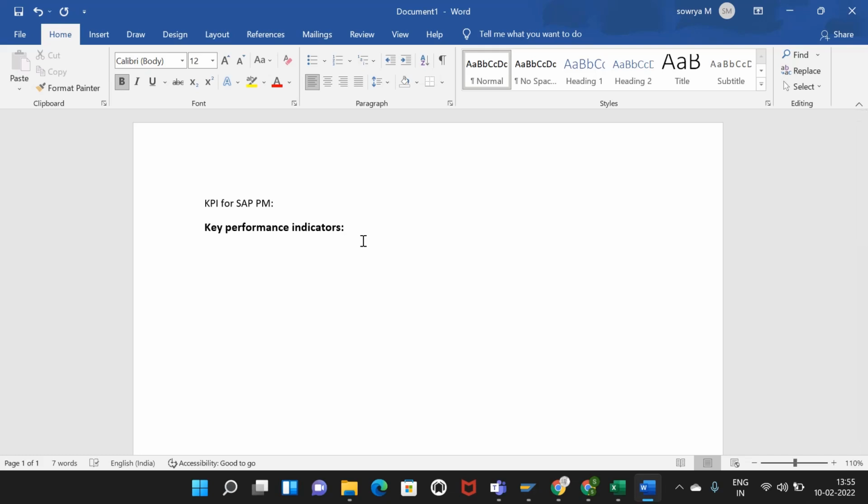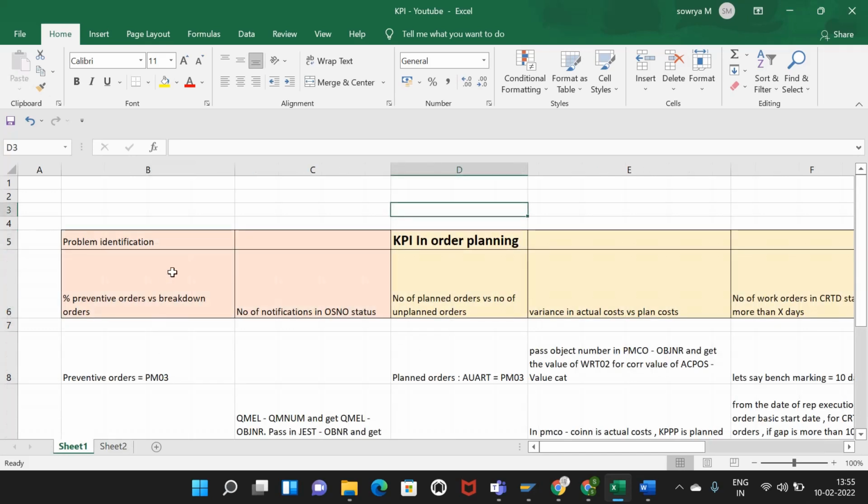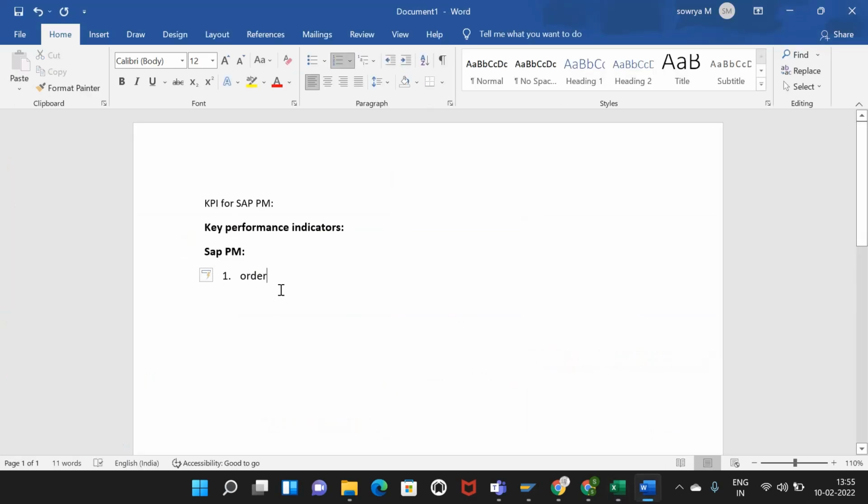So what are all the key performance indicators in SAP PM? First we will understand the key performance indicators in SAP PM, and we will try to build a new Z report based on the logic for all the key performance indicators. The first key performance indicator will be at the order, let's say at the problem identification.